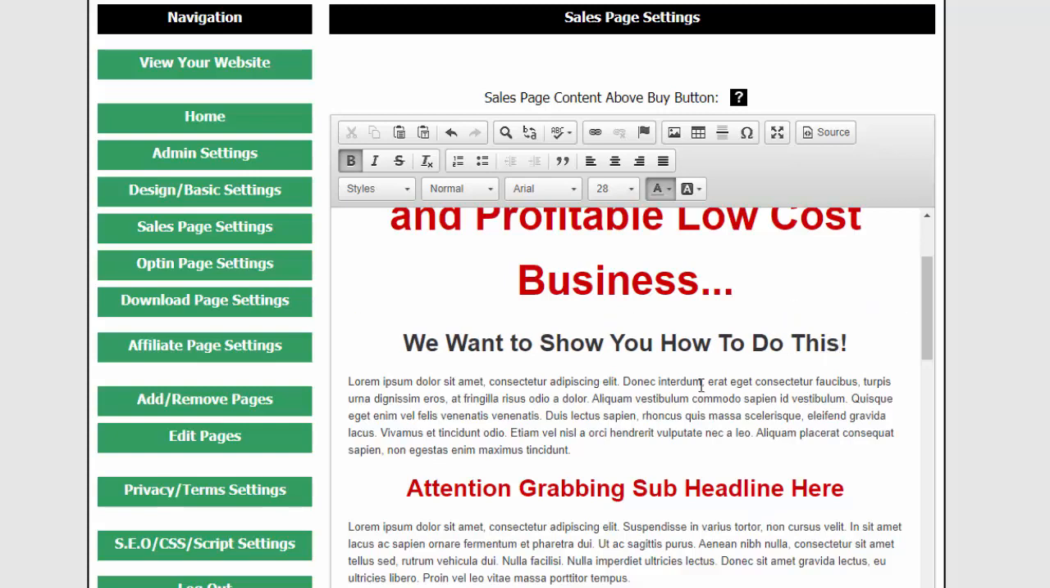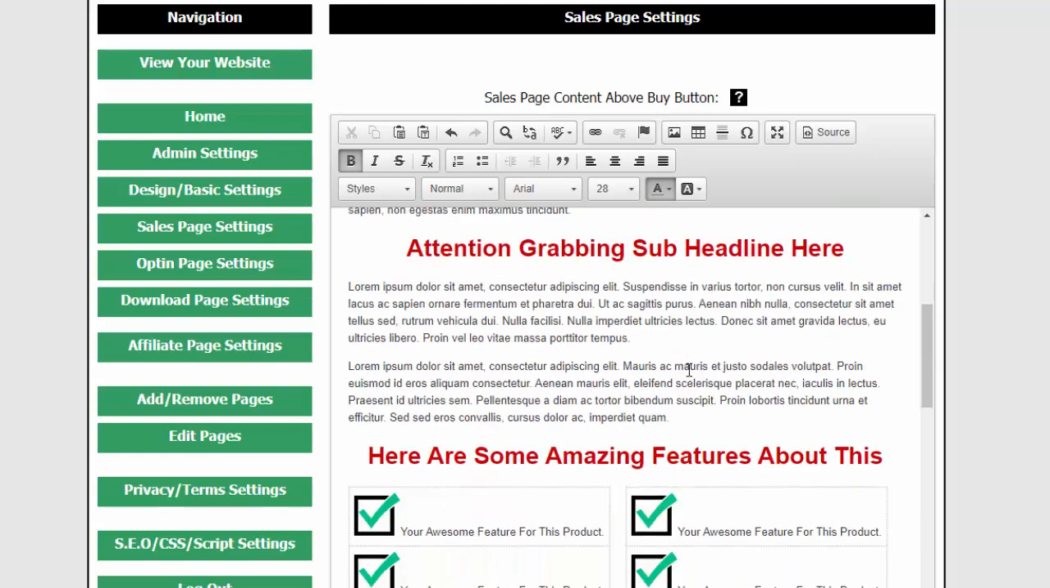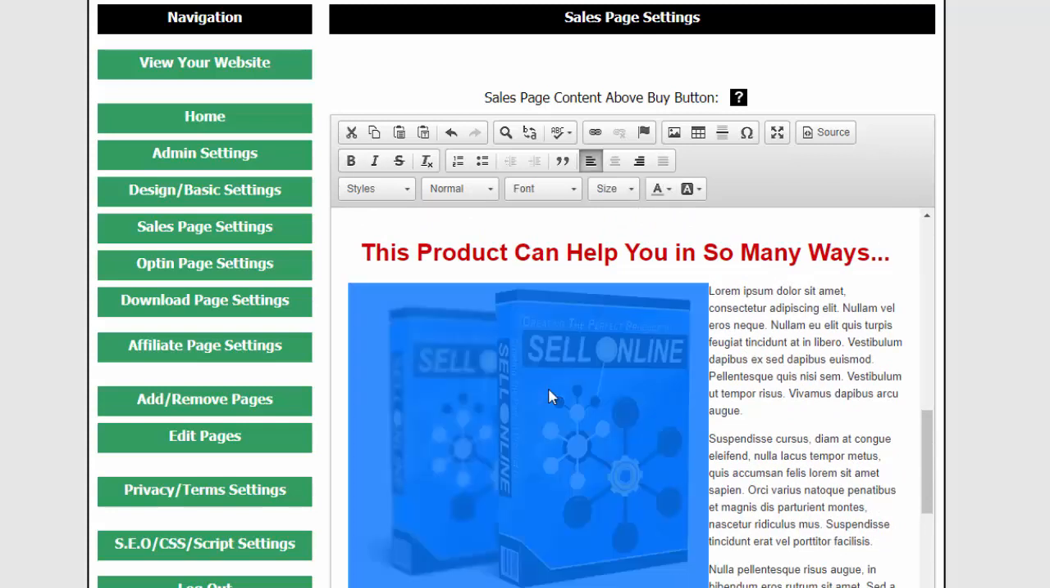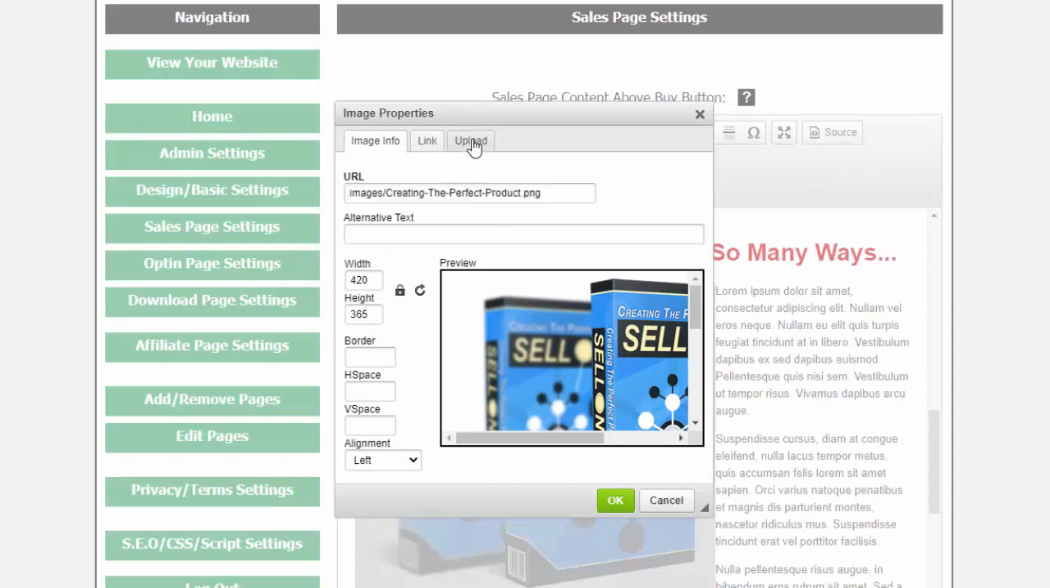Just type, click and type. It's that simple. If you want to change any of the images in the site or add any images, just either select the image or double click on it, and let's go to upload.